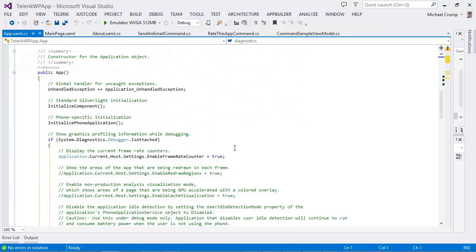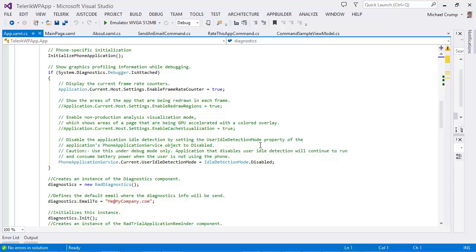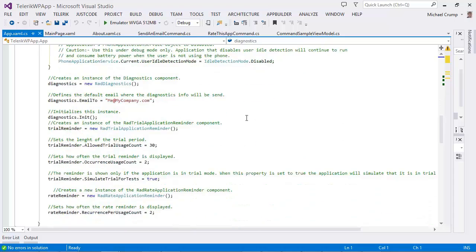If we scroll down just a little bit inside of the app constructor, we can see where this starts to take place. We first define an instance of the diagnostics component. We give it an email address, and then we initialize the instance.